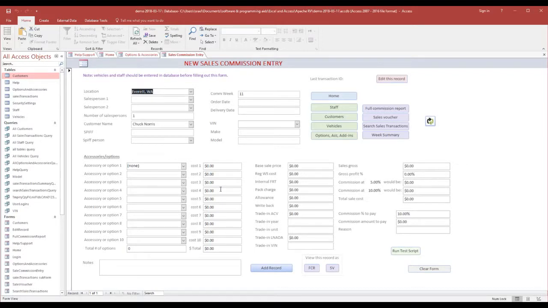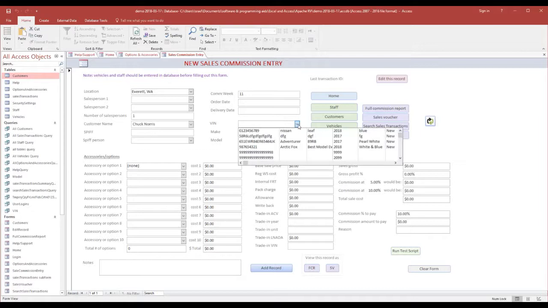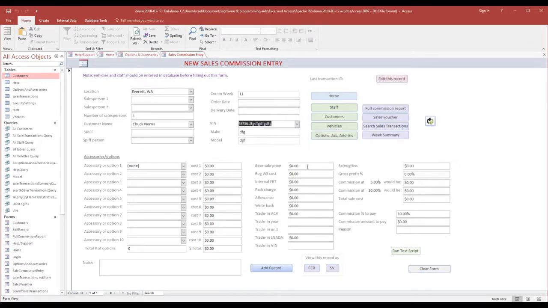Here is our sales commission entry. We've got combo boxes for entering customer names, salespersons. We've got autofill data going on, make and model. And as you begin to fill in numbers like the sales price and whatnot, on the right side you'll see over here some numbers filling in automatically. These are calculated fields such as the sales gross and the gross profit percentage here.